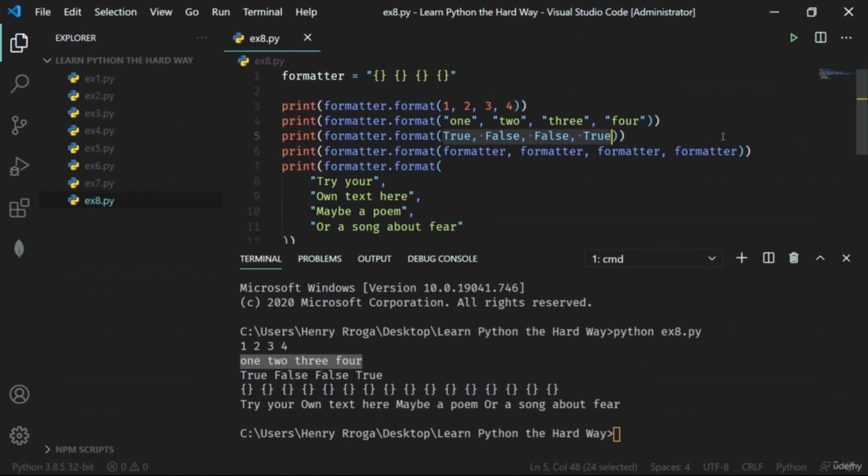They go one by one inside the formatter string, and this proves to us that it doesn't matter what type of values we want to put inside the brackets. They all get converted into a string, as we can see in the results we have on the terminal.